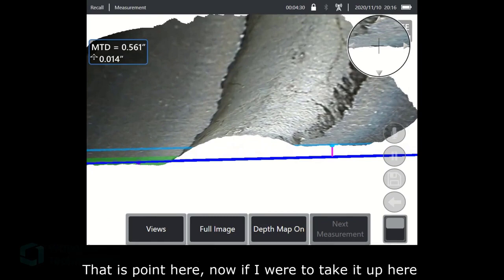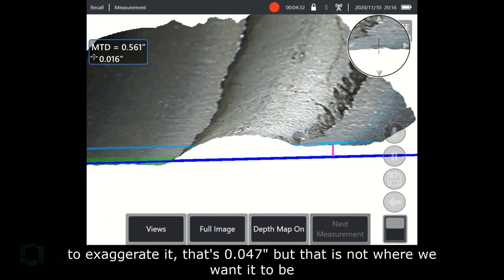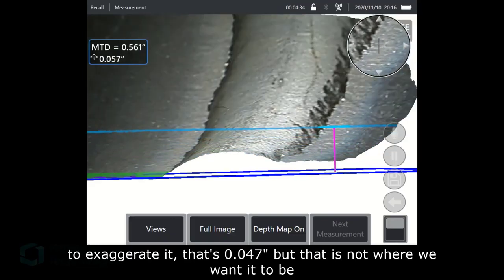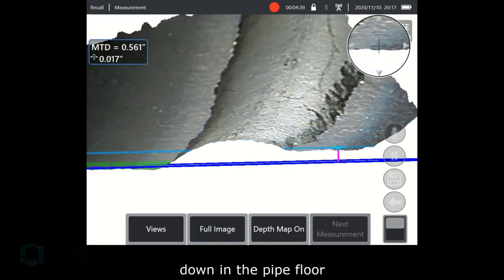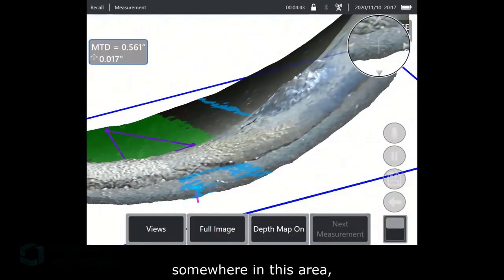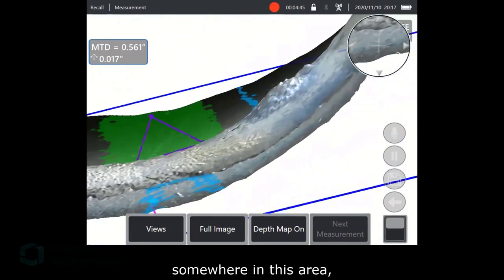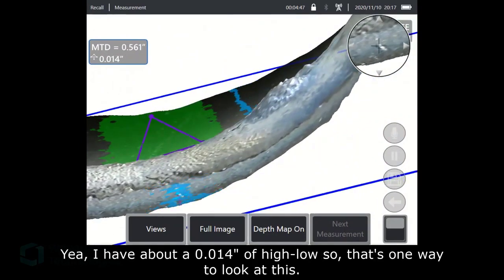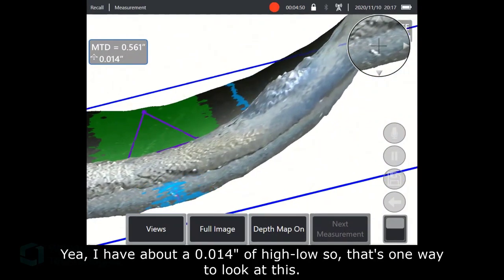That's this point here. If I were to take it up here just to exaggerate it, that's 47 thousandths of an inch, but that's not where we were. We wanted to be down in the pipe floor, somewhere in this area. Yeah, I have about 14 thousandths of an inch of high-low. So that's one way to look at this.